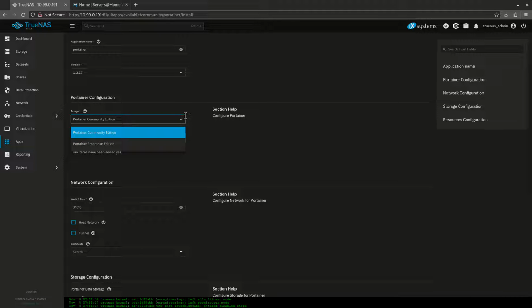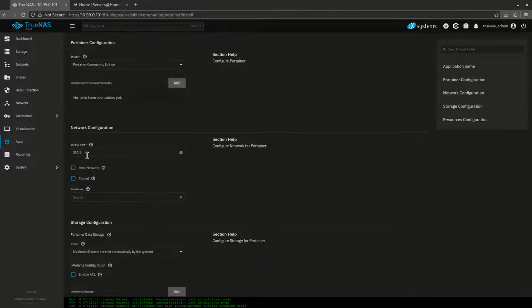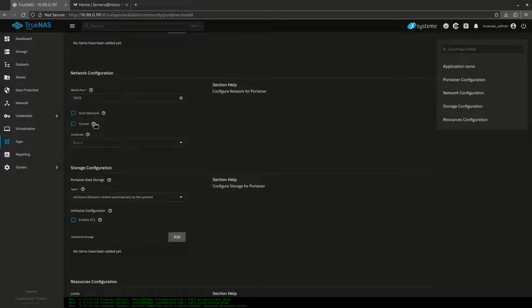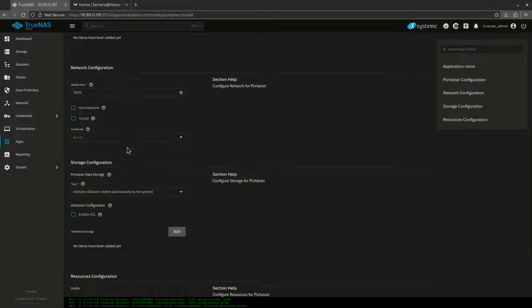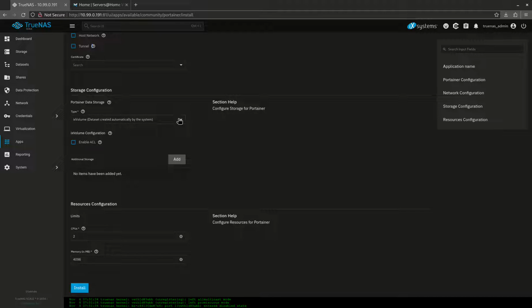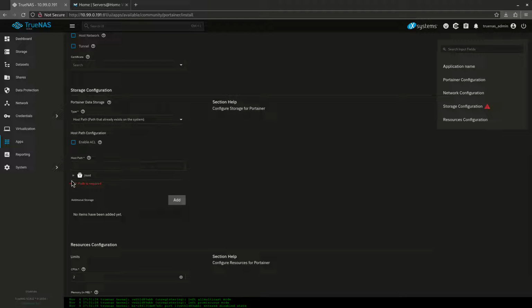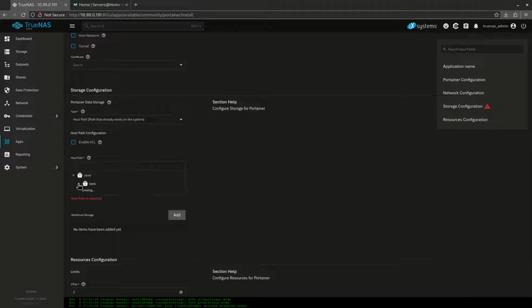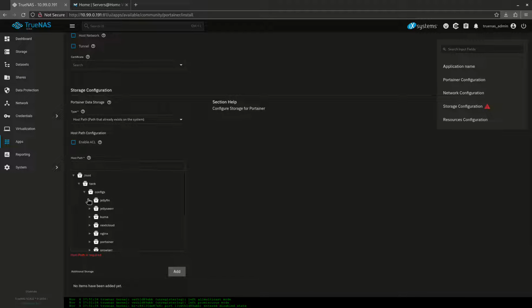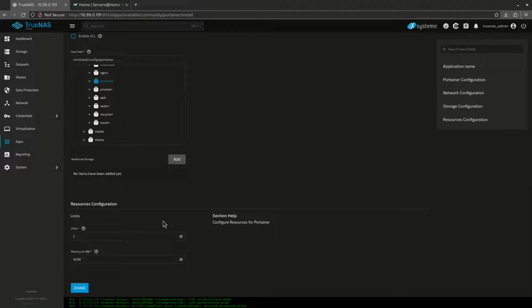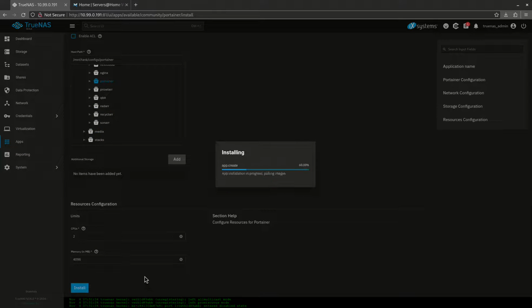You want to go with Community Edition. Okay, no environment variables is fine. We'll keep that there. Ooh, what's this new feature called Tunnel? That's cool. Not worried about that. Data storage, we're going to point to our new dataset. Okay, that should be all we need. Let's run this install.